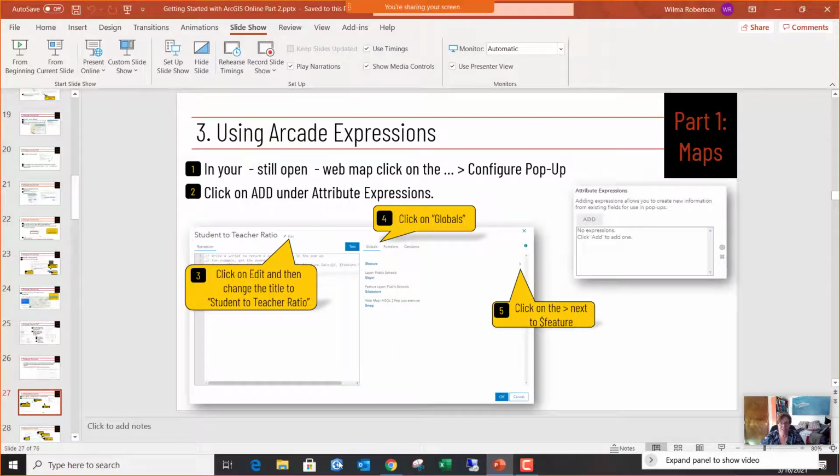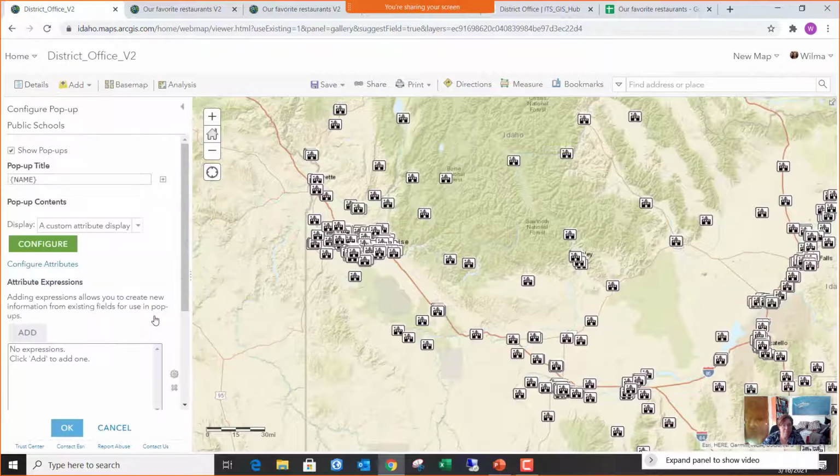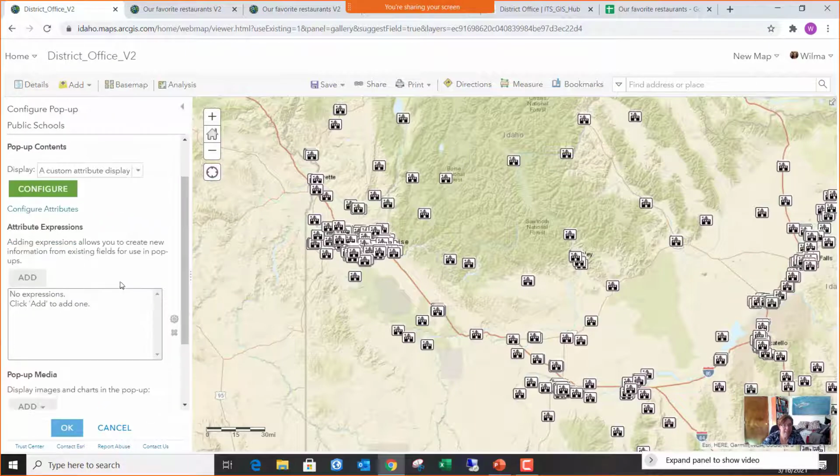Okay, so we do that by adding an Arcade expression. So let's do that next. So we need to go back to configure pop-up, and then under attribute expressions, we can click add.